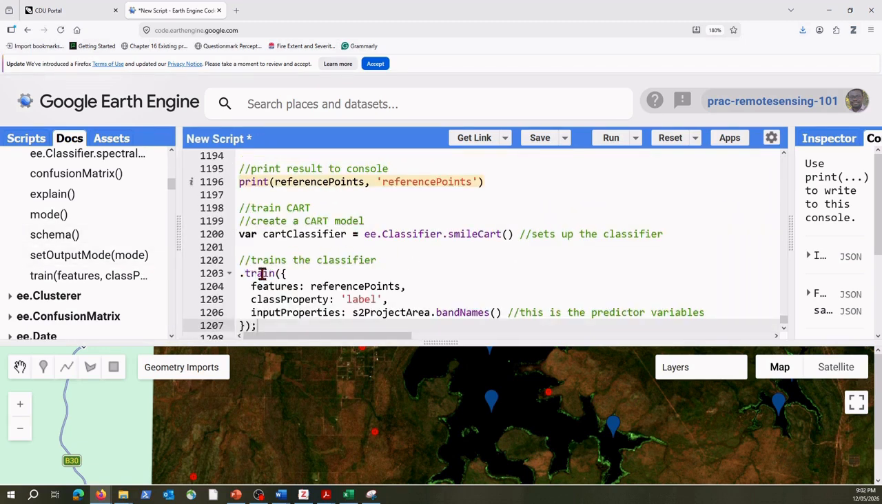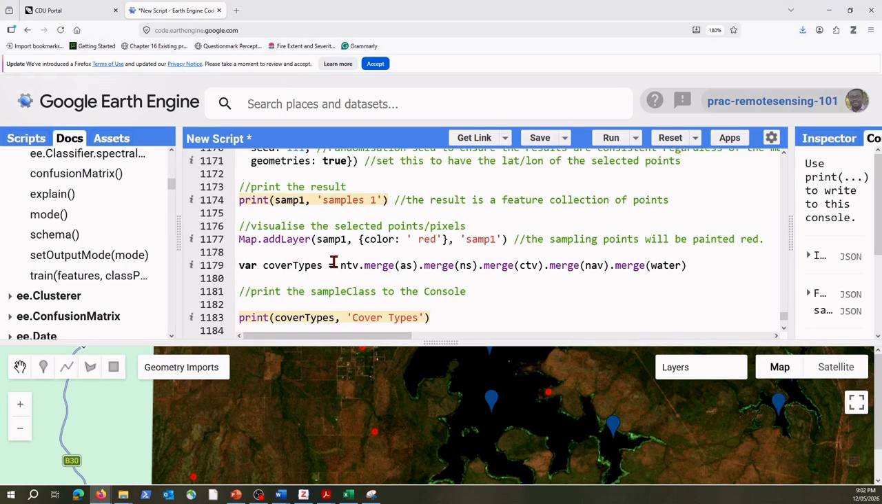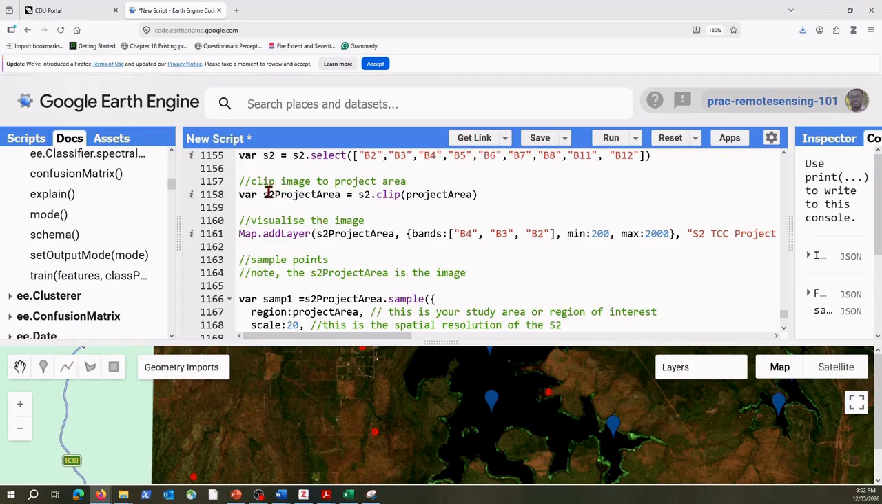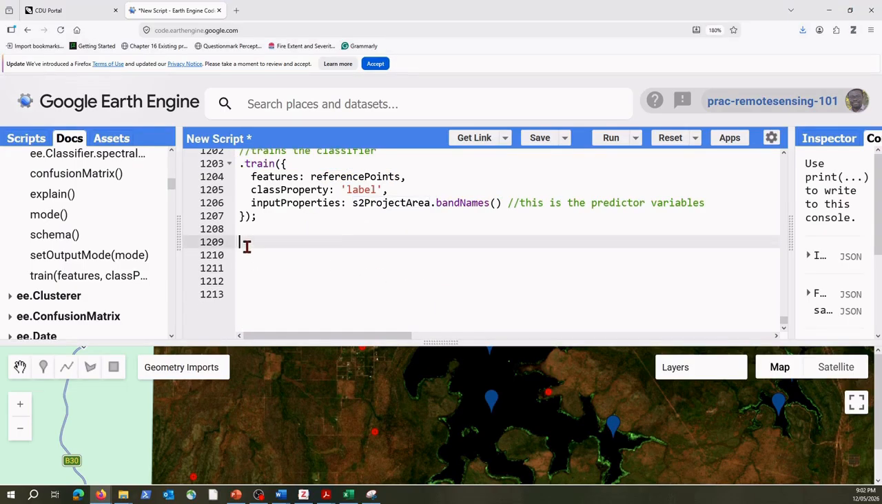Now that we have created our classifier and trained it, we have to apply it to our image. So what is our image? Our image is given to us here. This is our image that we clipped to the study area. So I'm going to copy this image. And what we're going to do now is classify every pixel in the image.